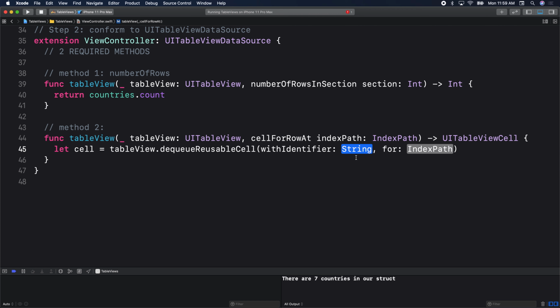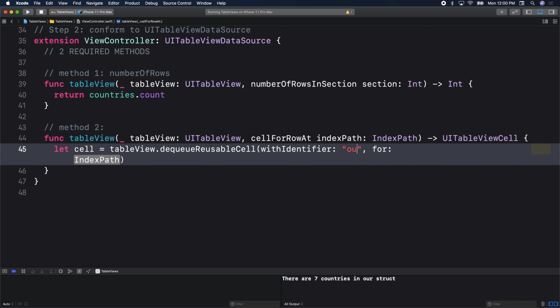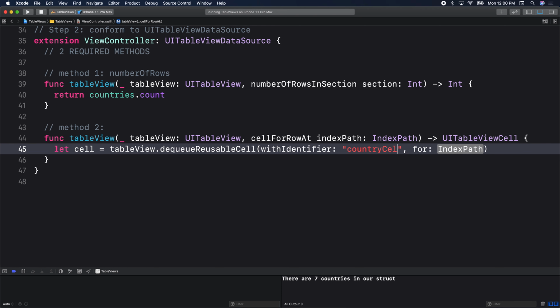Right? So for the identifier, we pass in a string. Anybody knows what string we pass in here? CountryCell, right? According to Greg. Because that's the identifier we created in Storyboard. Remember we said that identifier is very important? That identifier ties in the cell we have in Storyboard with our code. So here we put in CountryCell.